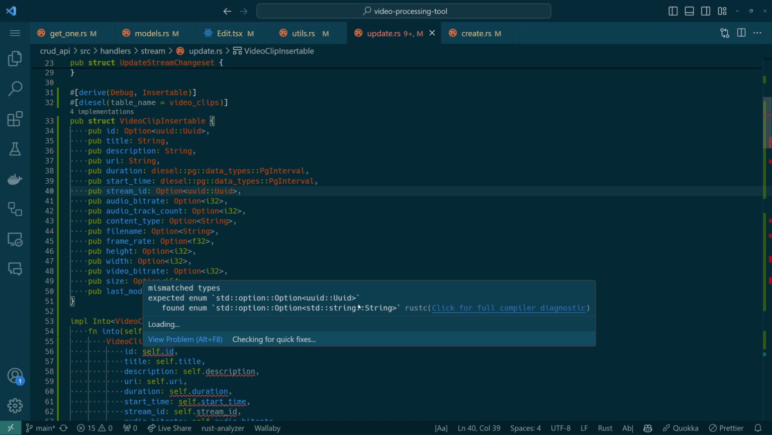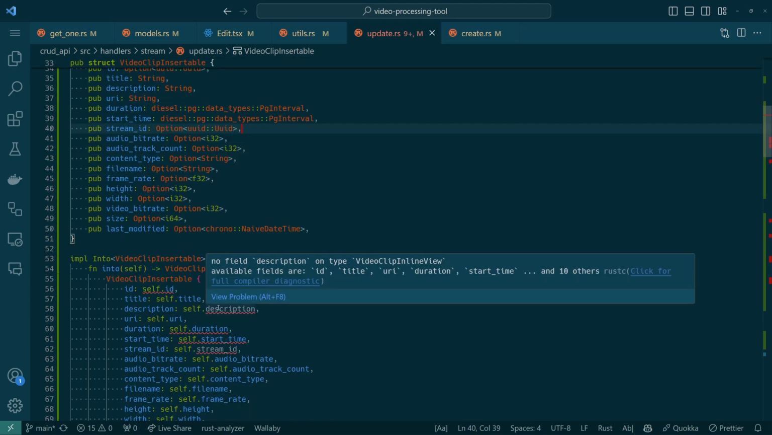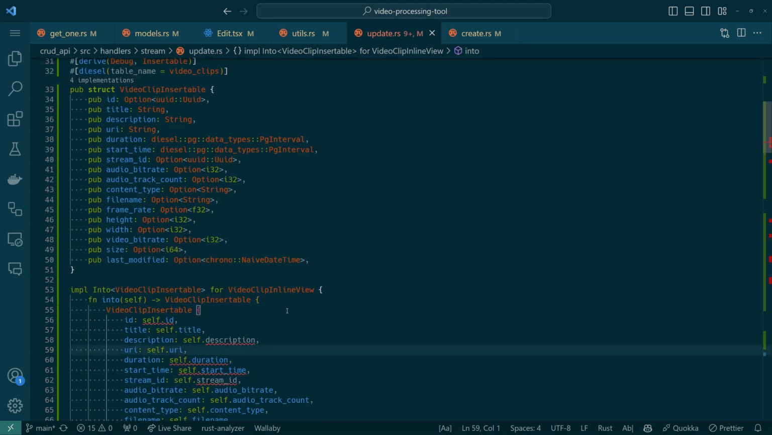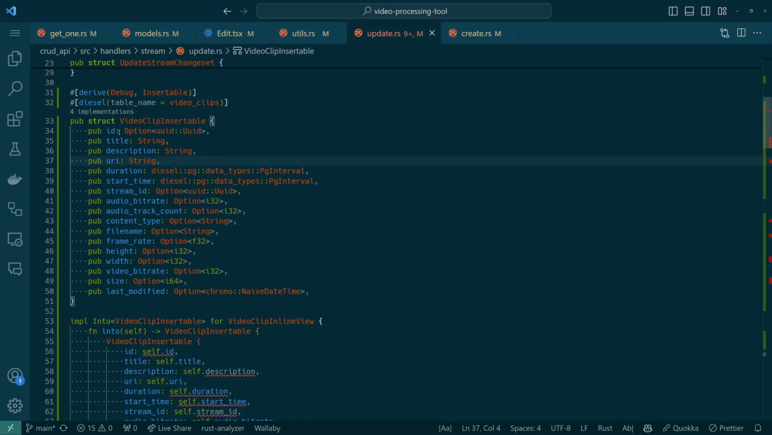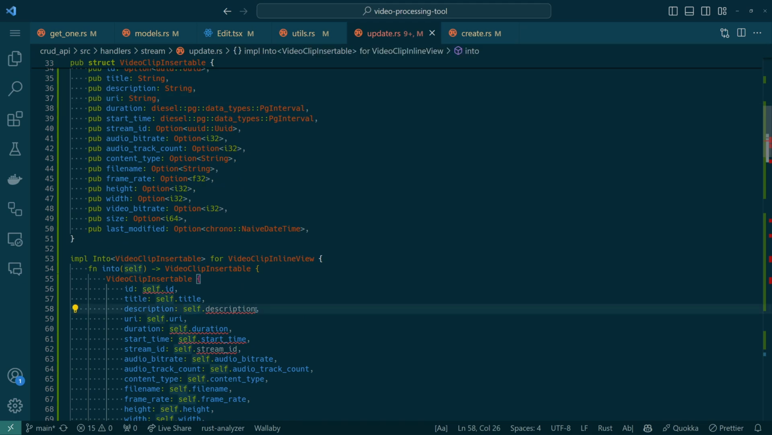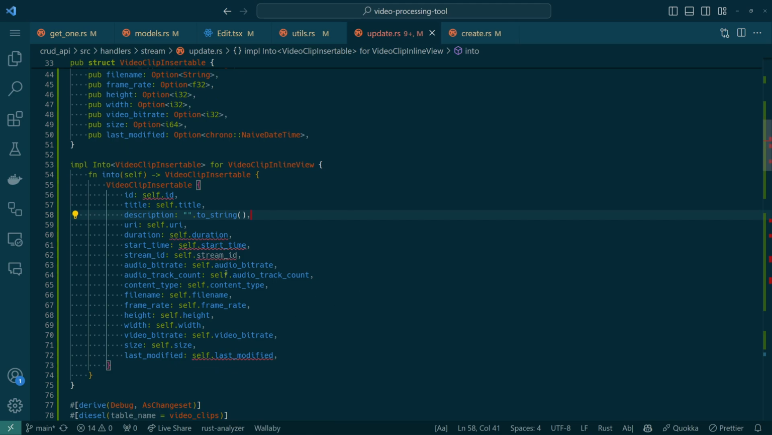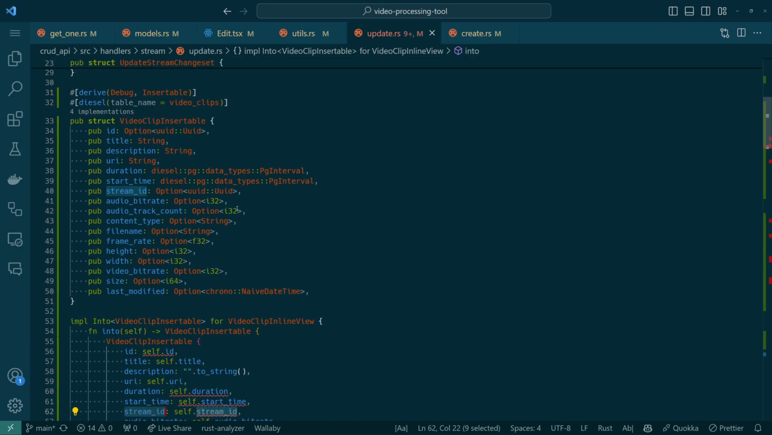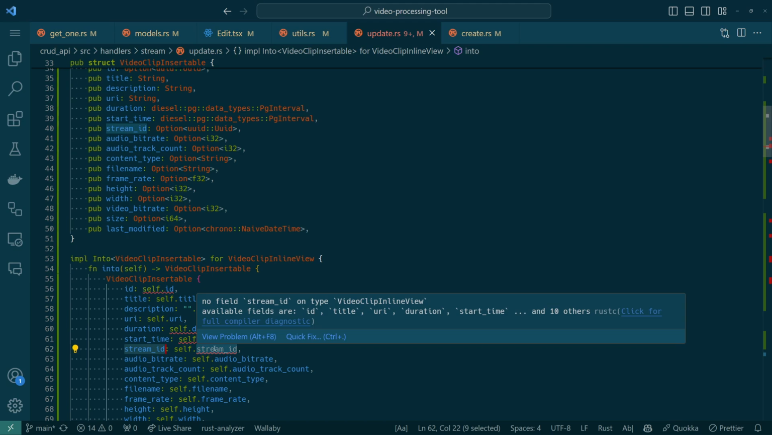Okay, so we need to convert the string into UUID. We don't have a description on video clip inline view, so we can't set that. And it's not an optional field, so we'll set it to an empty string. ToString, yeah, there you go. And then we'll have to do the rest, like stream ID has to be converted to be... oh right, video clip inline view doesn't have a stream ID, right? Because we didn't include it in there.